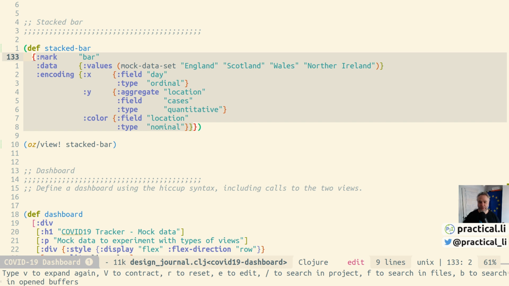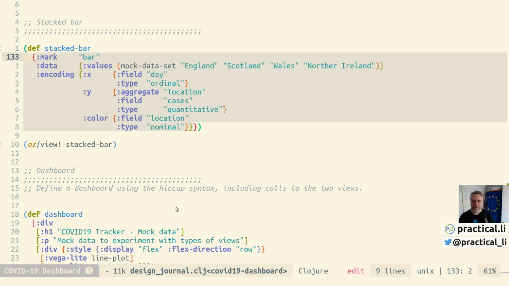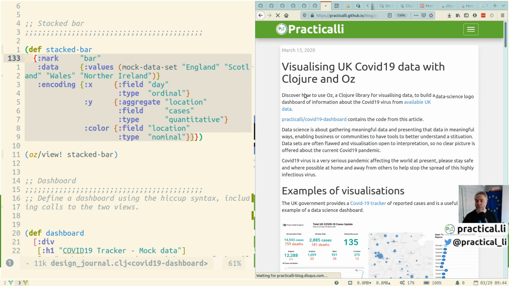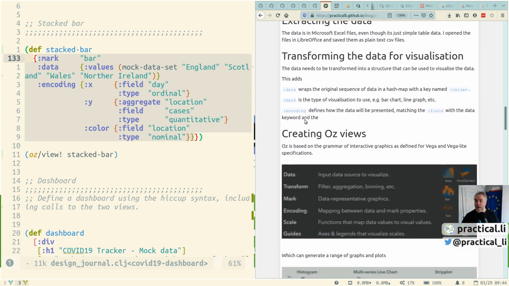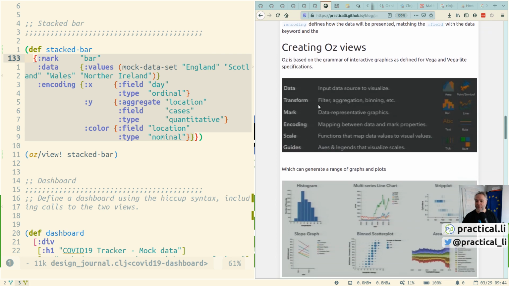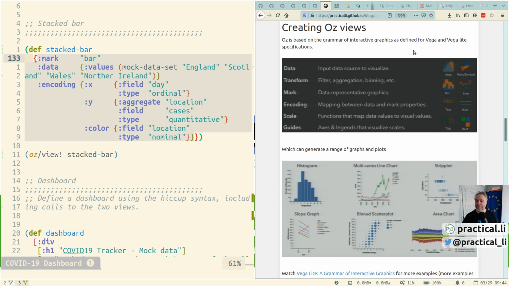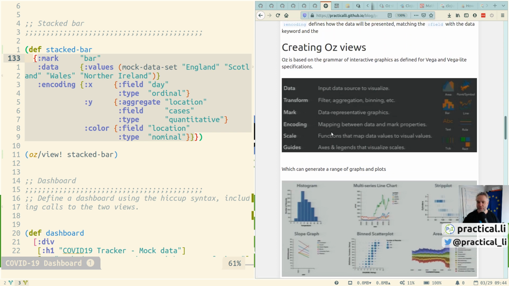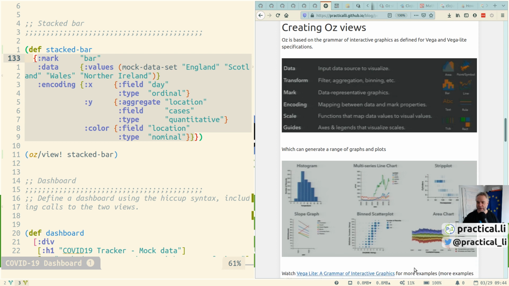So these views, these data sets we're doing, are basically something called the grammar of graphics. And if I go to the blog, yeah, the views are based on this grammar of graphics. There's a really interesting video on the Oz website, and it's also linked here, which goes into a lot more detail than I've got time for today. It's worth watching that video to see the art of the possible.